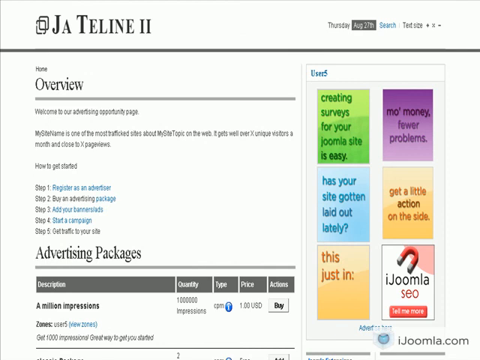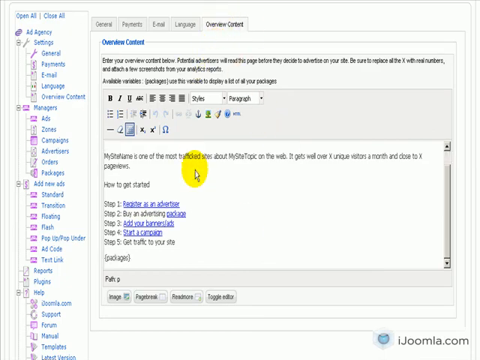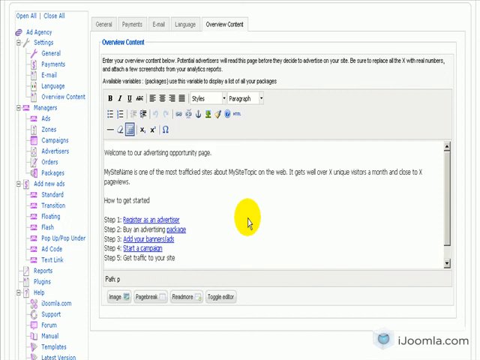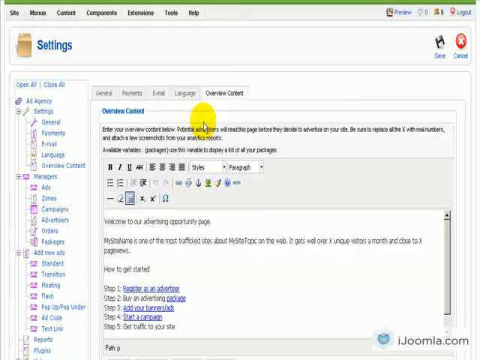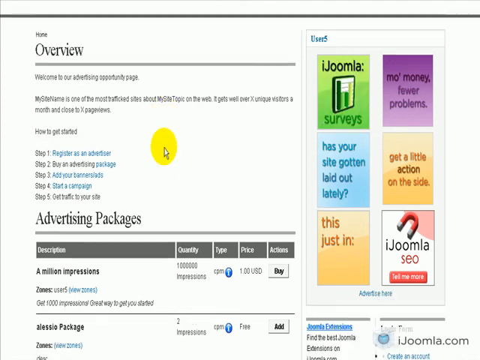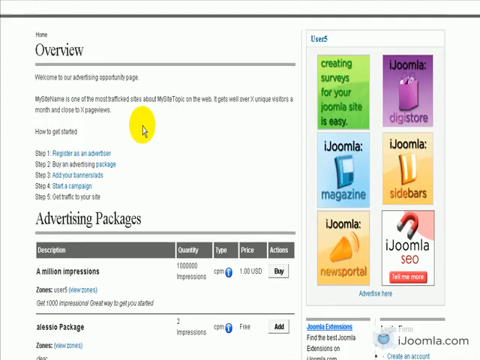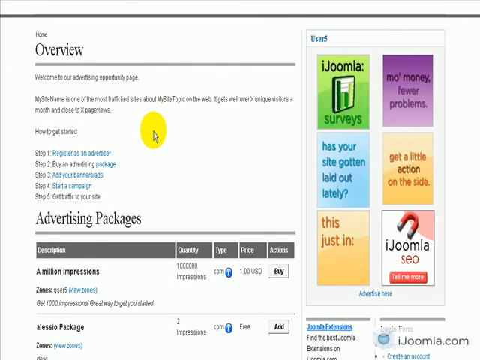And the way you can control it is if you go to the settings on the back end, and there's an overview content tab. You can just change the text here to whatever you want, and to show the packages, you just enter the tag packages with the curly brackets, and it will show the list of packages. So feel free to change it any way you want, and that's what's going to show on the front end, and that will give you a much better conversion rate because people will understand exactly how your advertisement opportunity works.